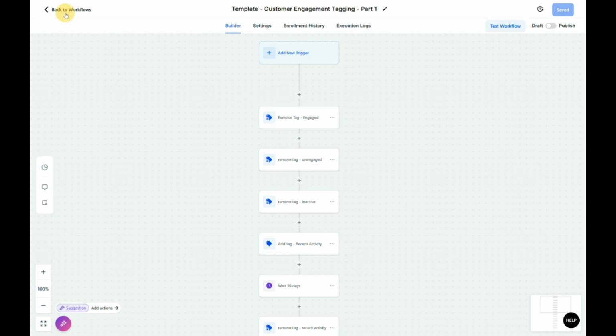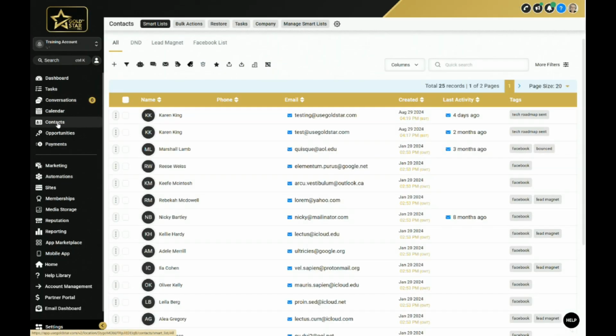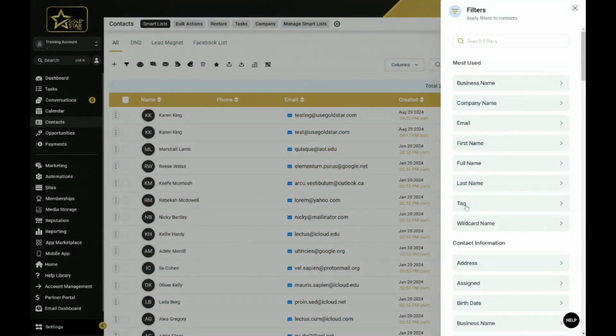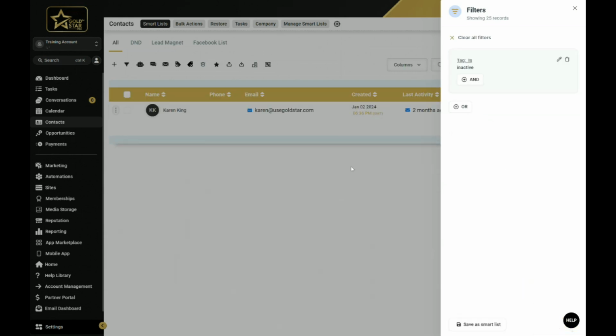Now, how do we check for these? If you're new to Goldstar and you want to see where these people are, what you're going to do is come over into your contact area, go to filters, and then we're going to click on tag. From there, you can add the tag that you want to filter by. So if we filter by inactive, we would then be able to click apply down the bottom and we would see who is tagged inactive, and you can take action accordingly.